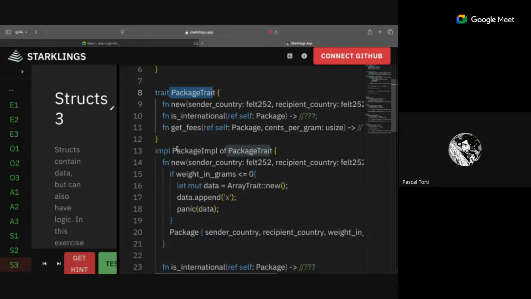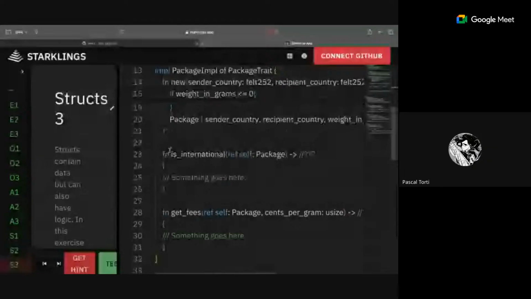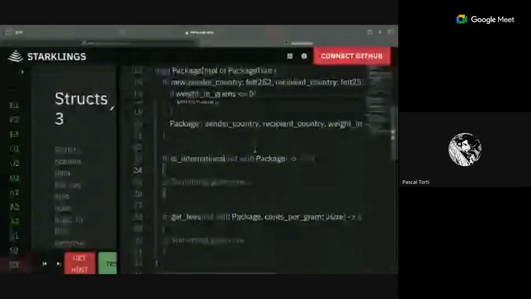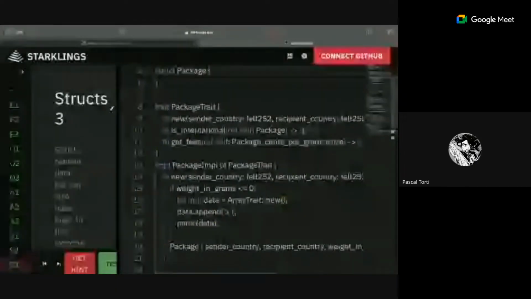So now we have to implement it. I have to put in logic here. So this is the new logic. This is the international logic, and these are the other logics that have ref of self of package. The issue here is that is international does not have a return value. I think this should be bool. Should be a boolean.